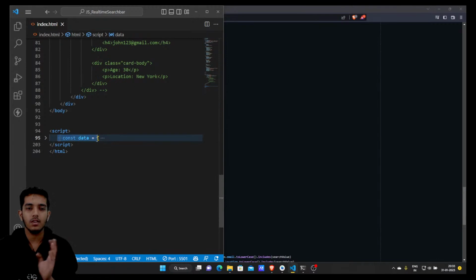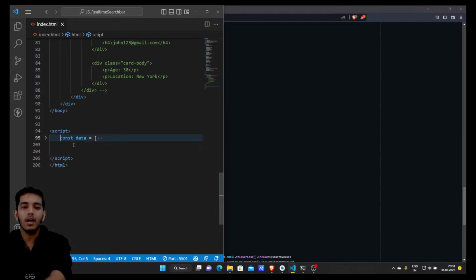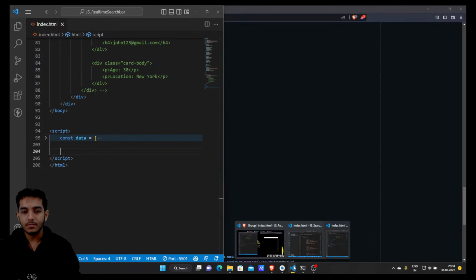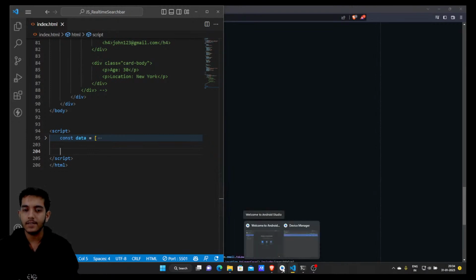I have stored this data somewhere. You can call this from any backend, but that logic is separate from this video. We are going to show real-time search results, not how to get the data from a backend. You can get all of your data from the backend inside this variable. Now comes the real logic. I hope this much is clear.